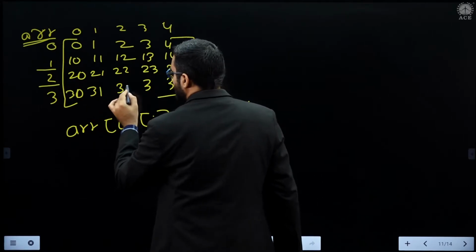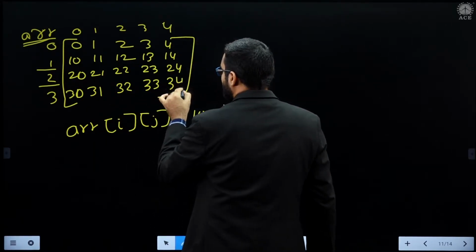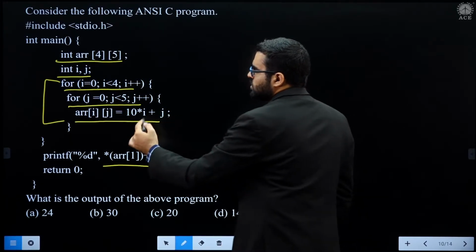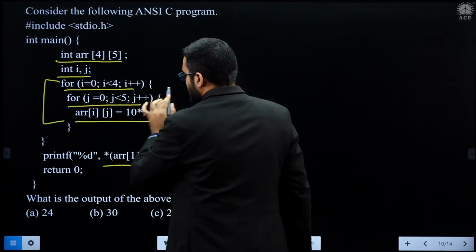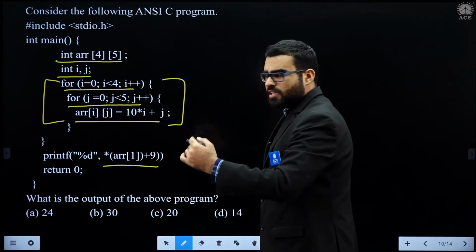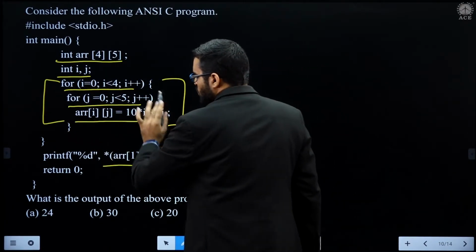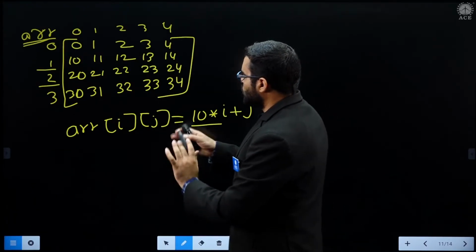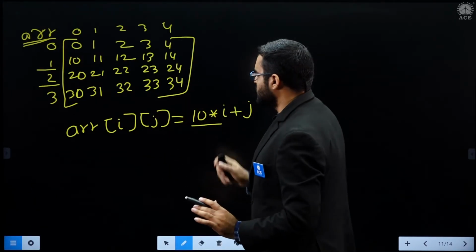So this is 31, 32, 33, 34. This is your array after this for loop is over, because this for loop is initializing the values in the array. So once this for loop is over, this array looks like this.